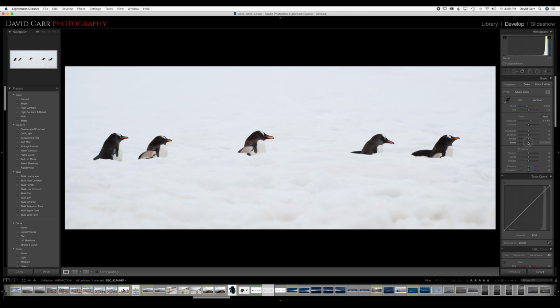And I'm going to bring the blacks down now to increase that contrast a little bit. I can always use the contrast slider and it works well, but for some reason, I err on the side of using the blacks more than I do the contrast slider. It's just the way that I do it. So now we've got the blacks pulled back a little bit.